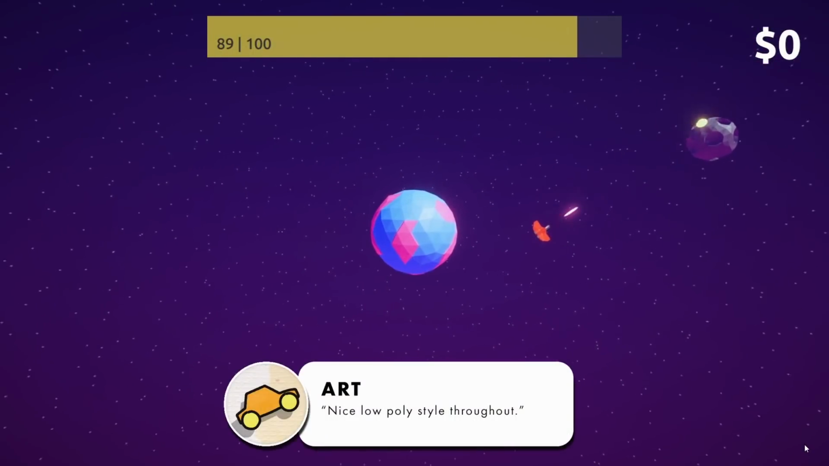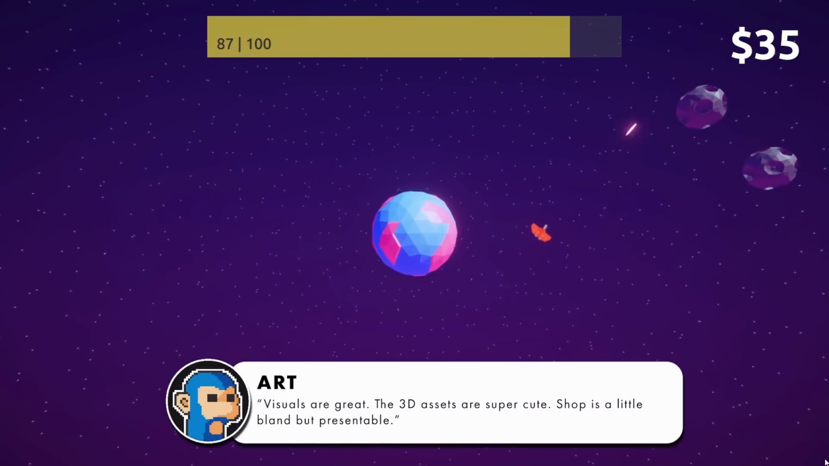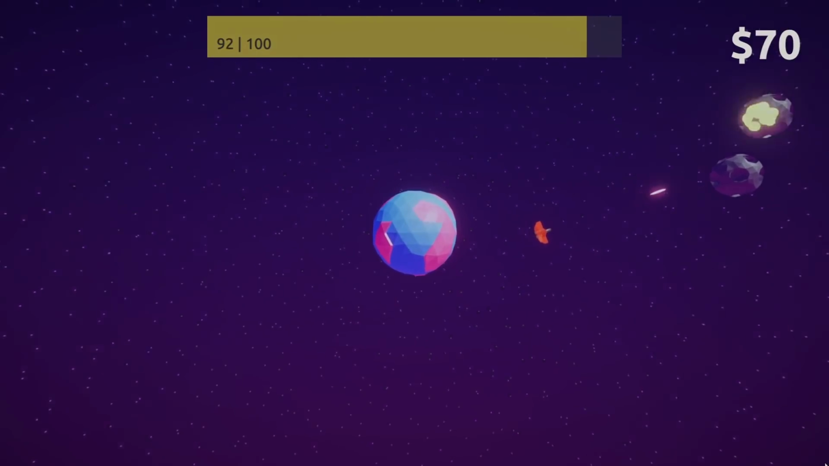All the judges agree the low-poly art is really nice and well-executed, giving the game a great aesthetic while playing. But there was a feel that the UI is a bit bland in comparison.